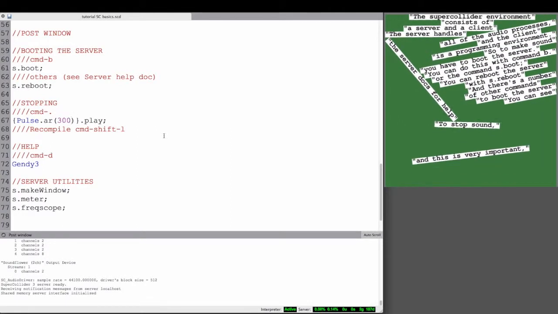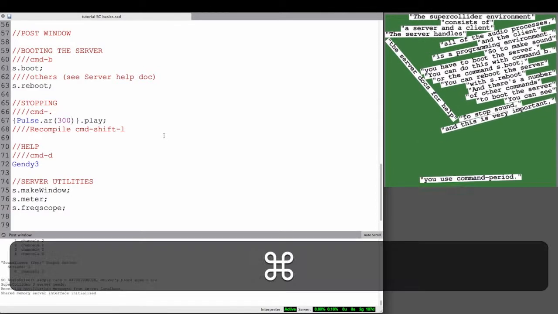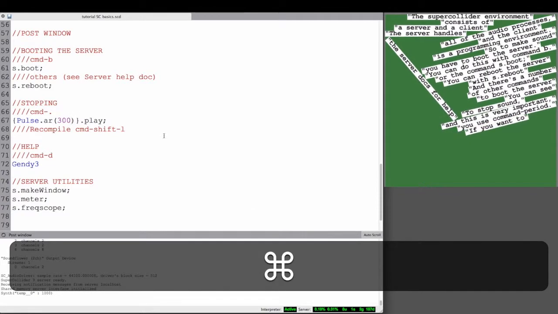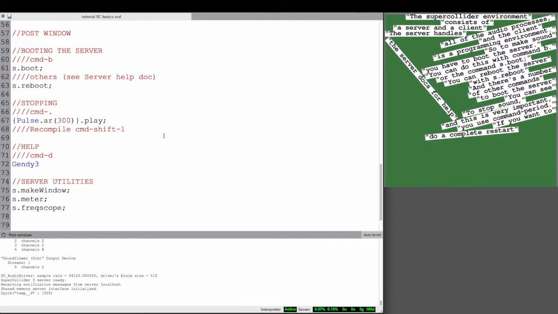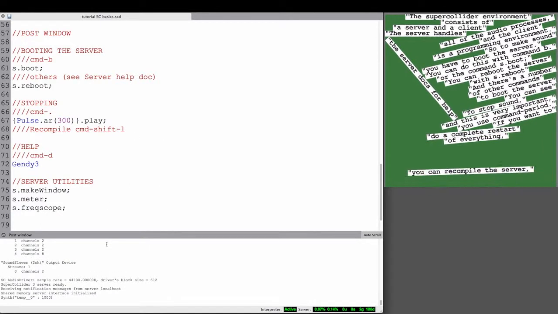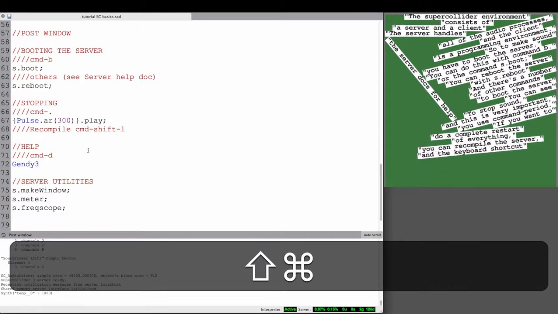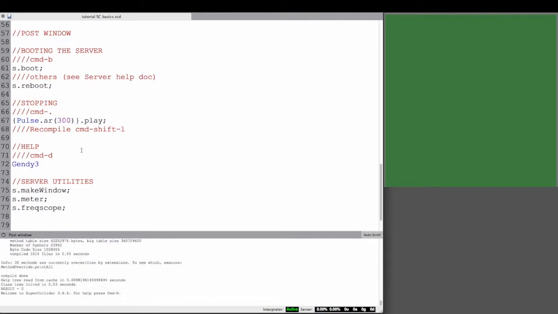Now to stop sound, and this is pretty important, use command period. So if something goes crazy and it gets really loud, you should have command period ready. If you want to completely restart everything, you do what we call recompile the server, and there's a keyboard shortcut for that, which is Command Shift L.